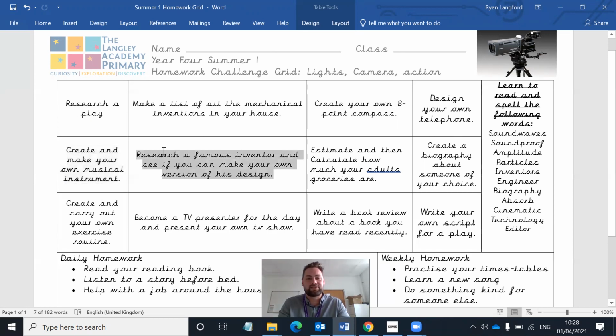Here you could research a famous inventor and see if you can make your own version of. Now it says his. I'm going to change that to his or her design, because inventors are not just male. There are plenty of female inventors out there as well. So we have to celebrate everyone, not just the men. So research a famous inventor, and then you can make your own version of his or hers design.